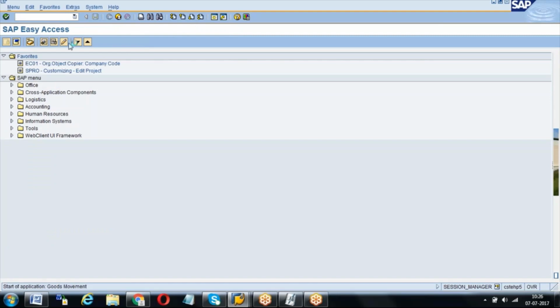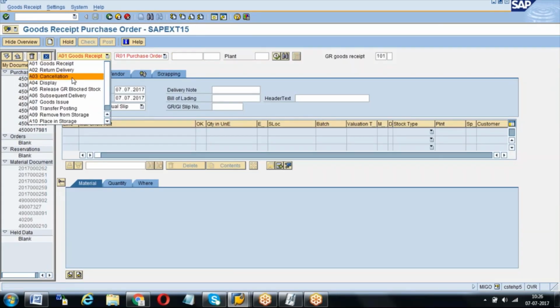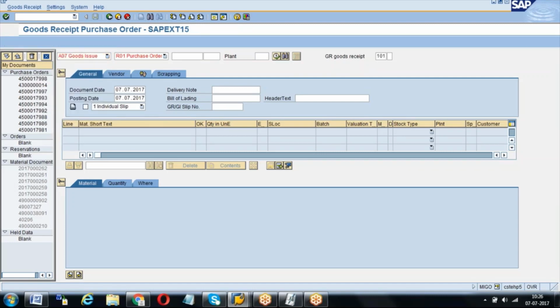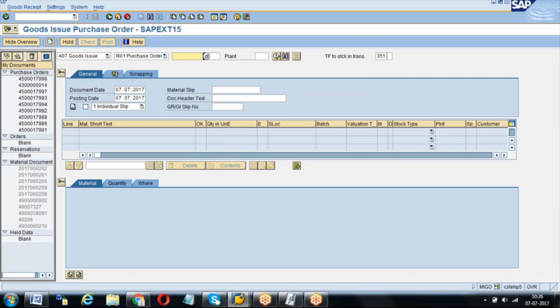For example, if you are doing the goods issue with reference to a reservation, I think you have seen how to get a reservation, right? If any department has created a reservation for their cost center, they need some 10 bags of staples or anything they ordered and requested, we are issuing. At that point, you will give the reservation as a reference.